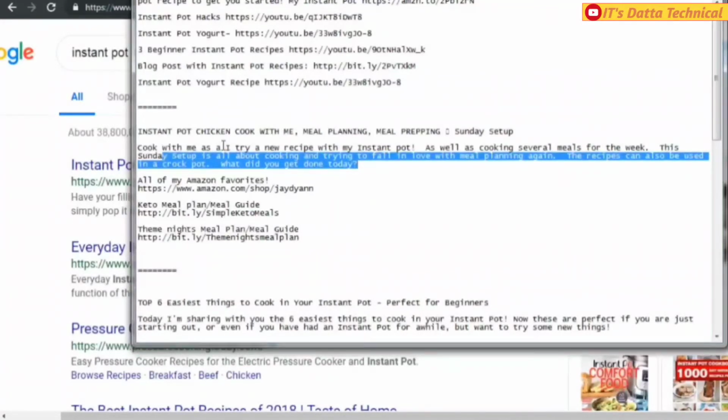So you don't need to write something like Instant Pot Chicken or something that's just a bunch of garbled information. You want to make sure that the title and the description attract people first and foremost, and then embed the keywords within.